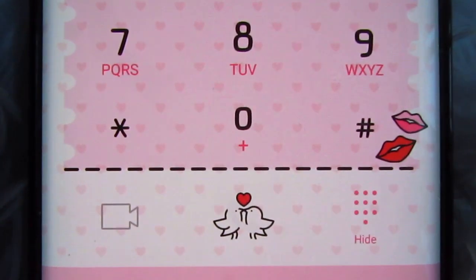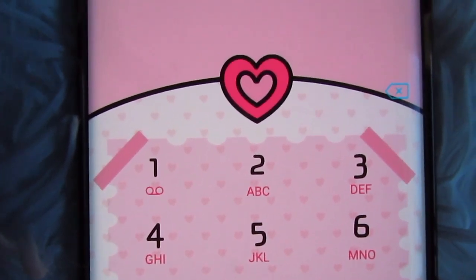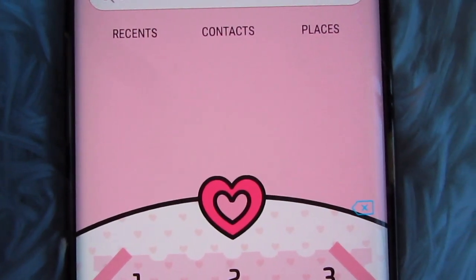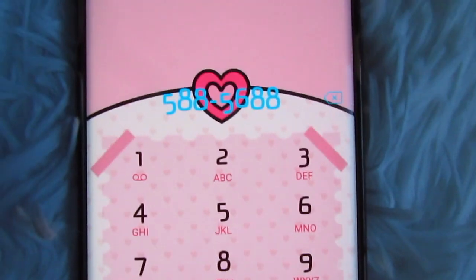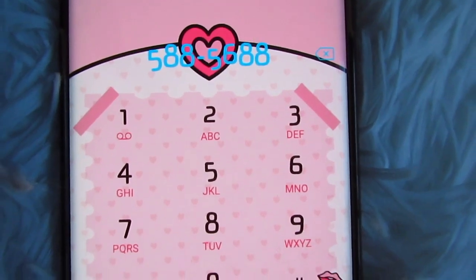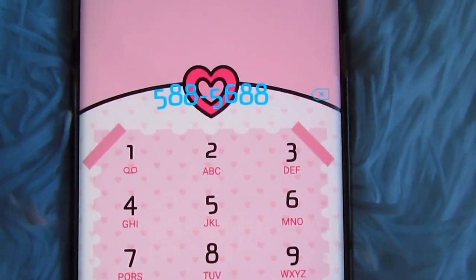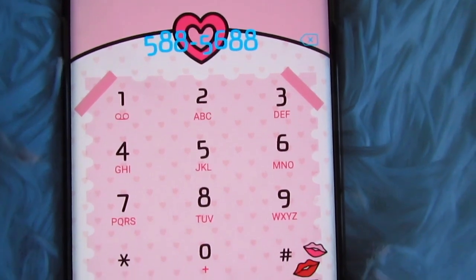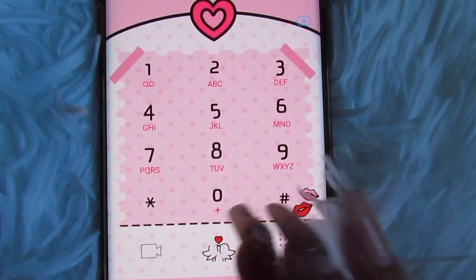And this is the beautiful phone, so this cannot be any more perfect. It's just a little heart background with kisses and little lovebirds at the bottom. When I type for a phone, it's blue, and I just really love the way this looks. It just goes really nicely.